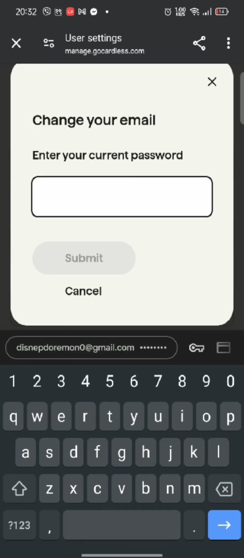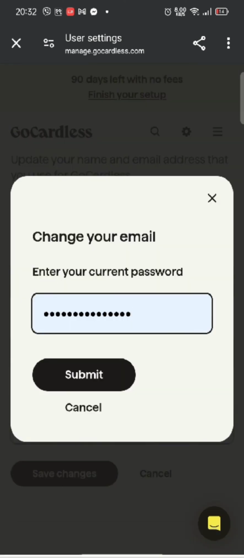This is how you can change your email on Gocardless account quickly and easily just in few steps.